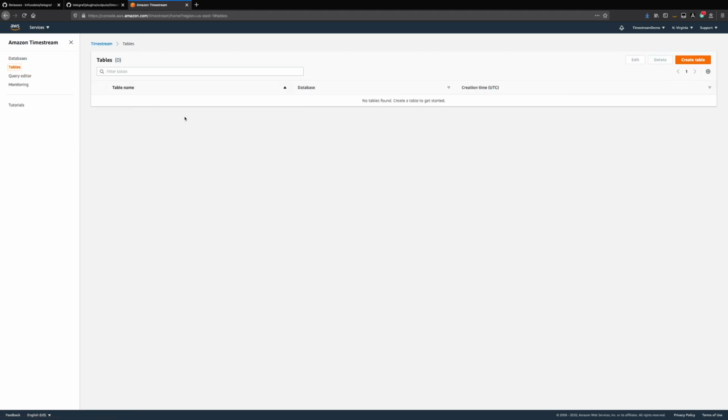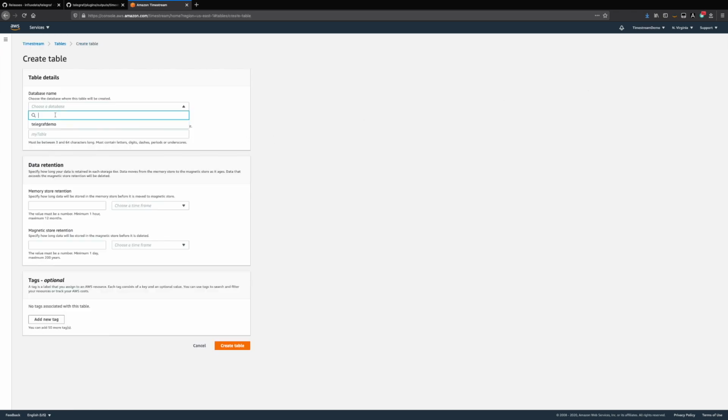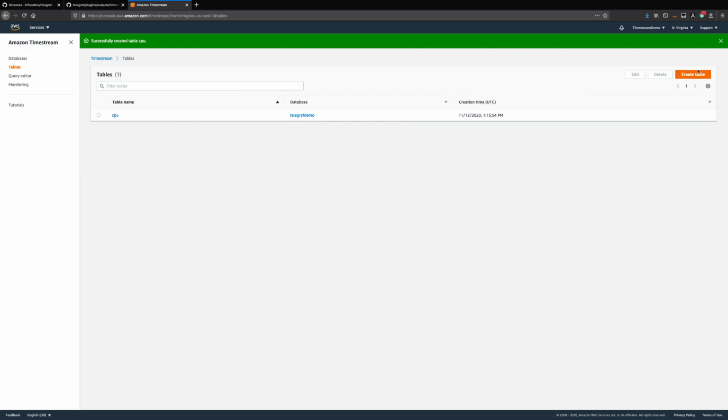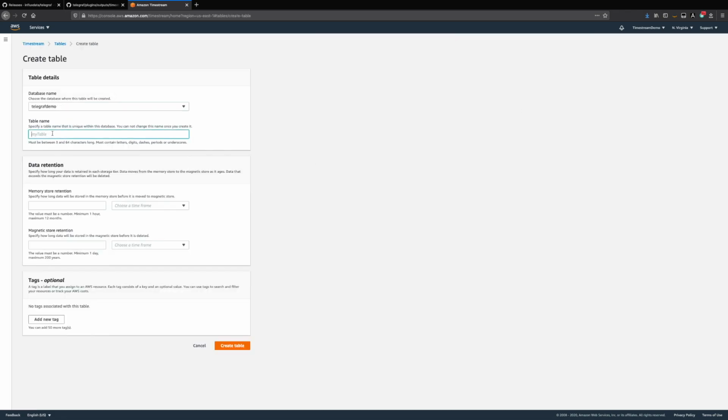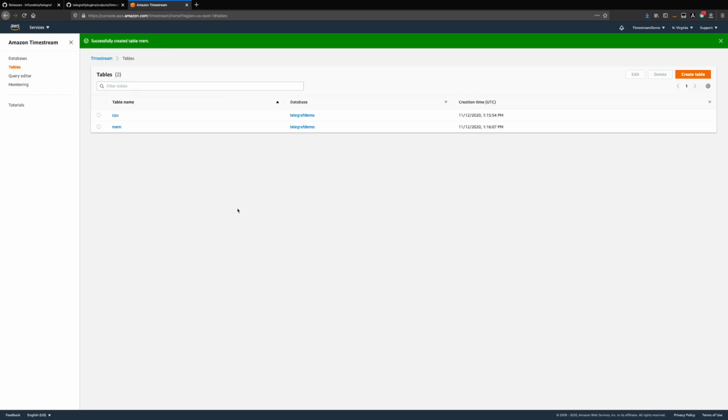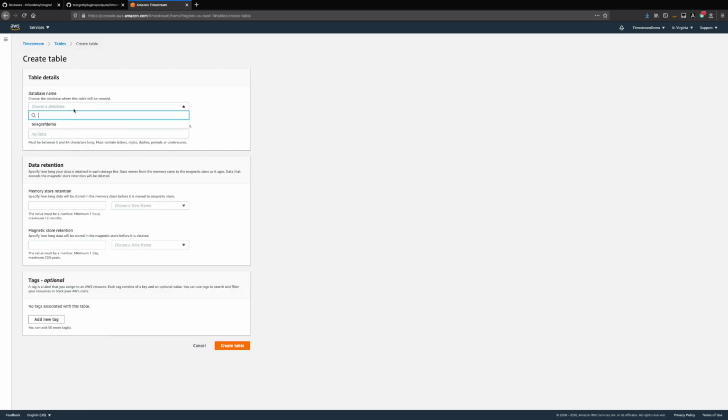And then I'm going to create three tables for our metrics. The first one would be CPU. I'm going to specify 24 hours of retention for in-memory and 7 days of retention for magnetic store. The second table would be for memory, same retention periods. And the third table is going to hold sample app metrics. So I'm just going to call it sample app with the same retention periods.